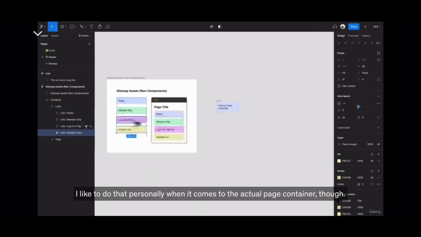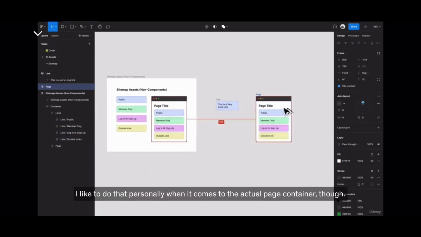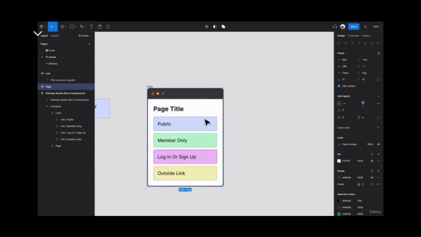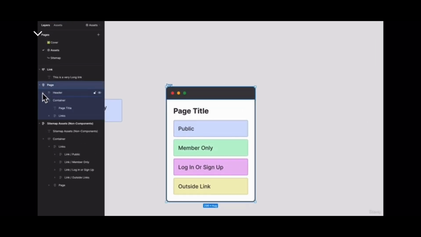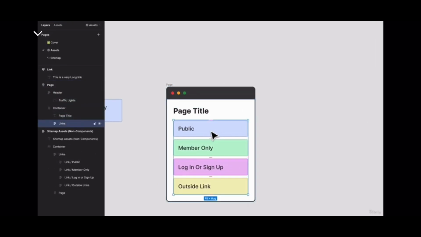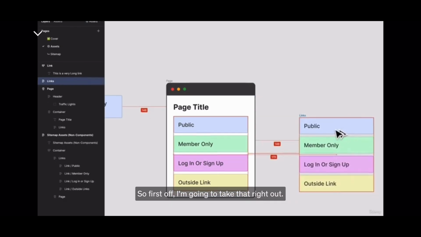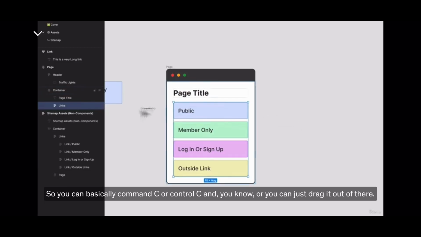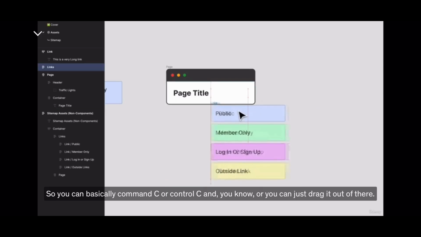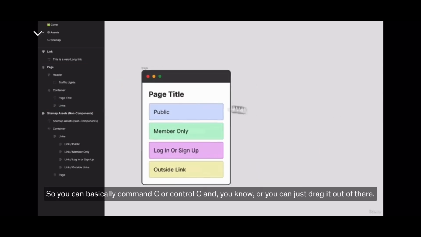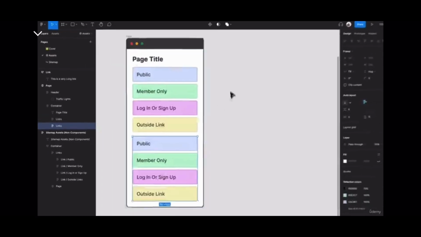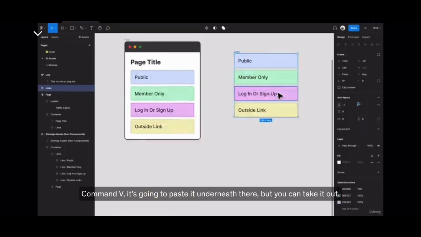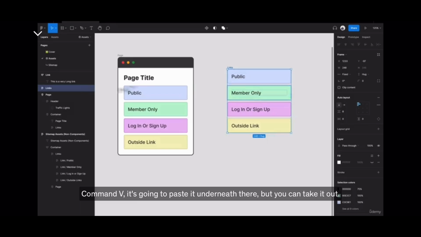I like to do that personally. When it comes to the actual page container, though, this one's a little bit more involved. Let's take a look at how it's built. First of all, I'm going to take the right out. You can basically Command C, Control C, or just drag it out there. Command V is going to paste it underneath there, but you can take it out.